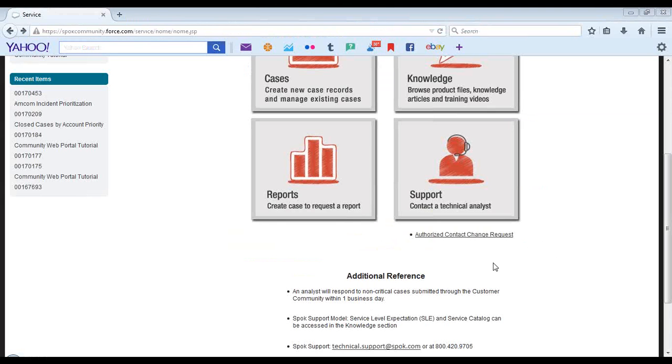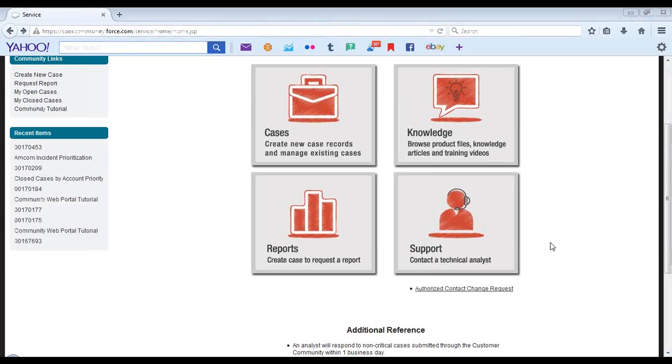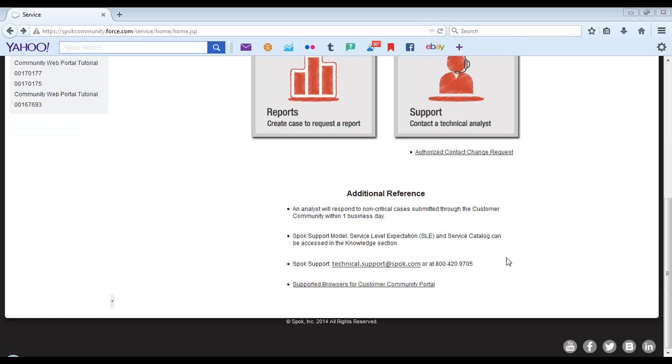In the event an authorized contact has a change request, such as updating the existing contact list that we have on file, this can be done by clicking on this link, and an email will be sent to the appropriate work group. Please note that in emailing support, a case will be created on your behalf. Please note the additional reference information at the bottom of the screen.